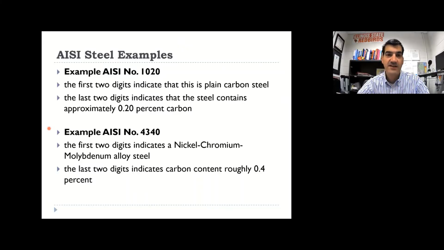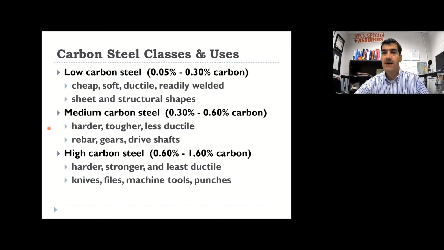All right, we left off right here giving some examples of different types of steel. And we're going to talk a little bit more about the percent carbon that you would have in a steel, because there are good reasons to have a low amount of carbon or a medium or a high amount of carbon. Generally speaking, the less carbon you have in a steel, that's going to make it cheaper, it's going to make it softer, and it's going to be more ductile, and it's going to be easier to machine. And so this is a good application for sheet metal, and you might use that for structural shapes as well.